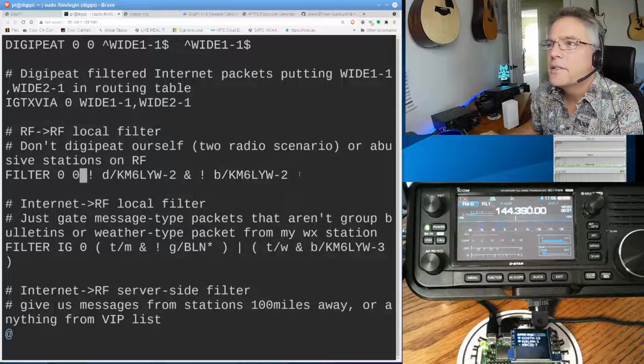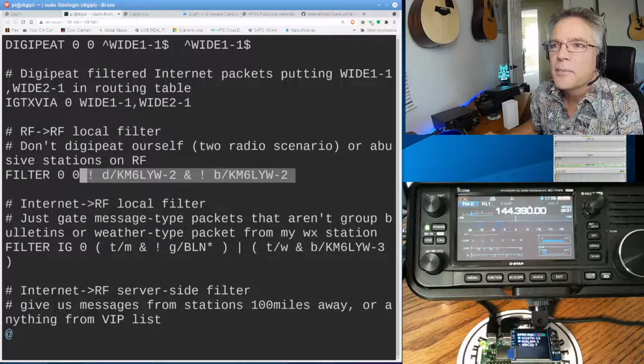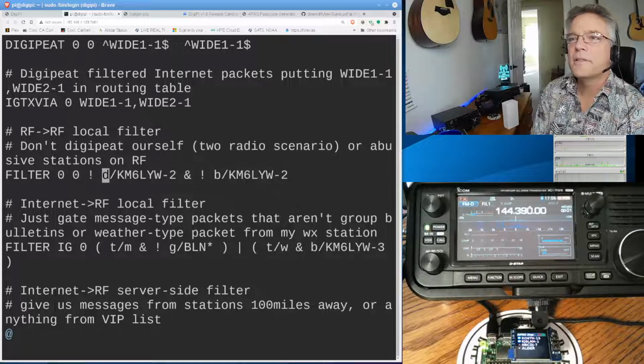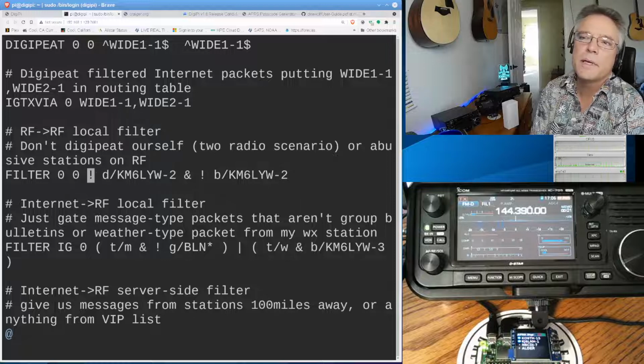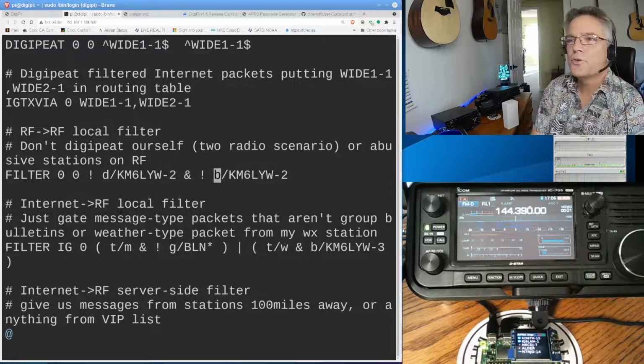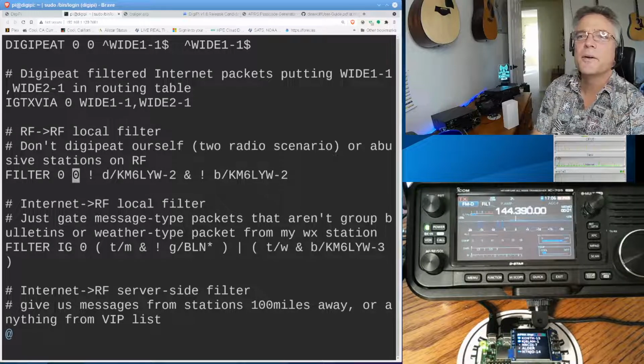And there's this regular expression syntax here. The best way to look at this is these are different packet types. So the bang means not, and I forget what the D means. The B means buddy list. So these are your friends. So I don't want to digipeat ourselves, basically what this is saying. So I know what D means.